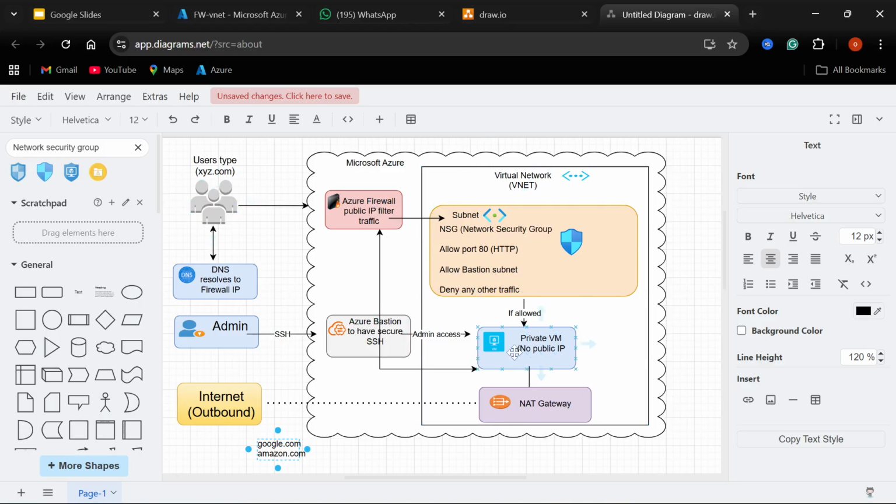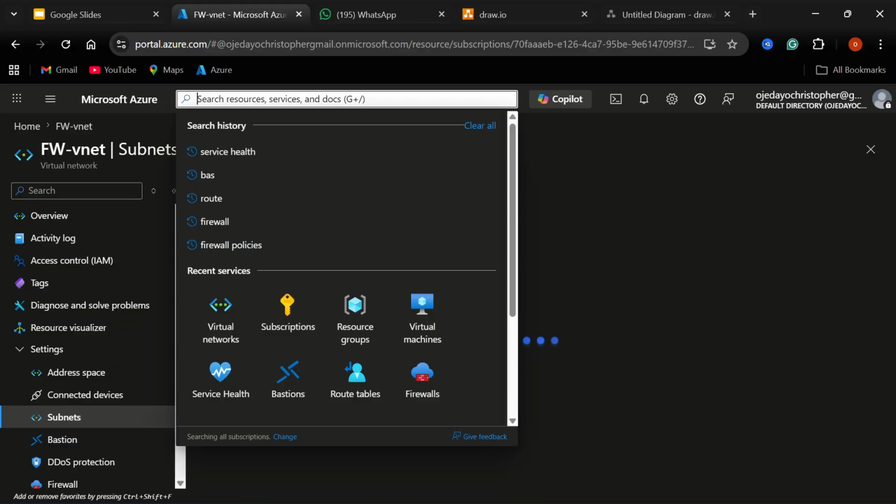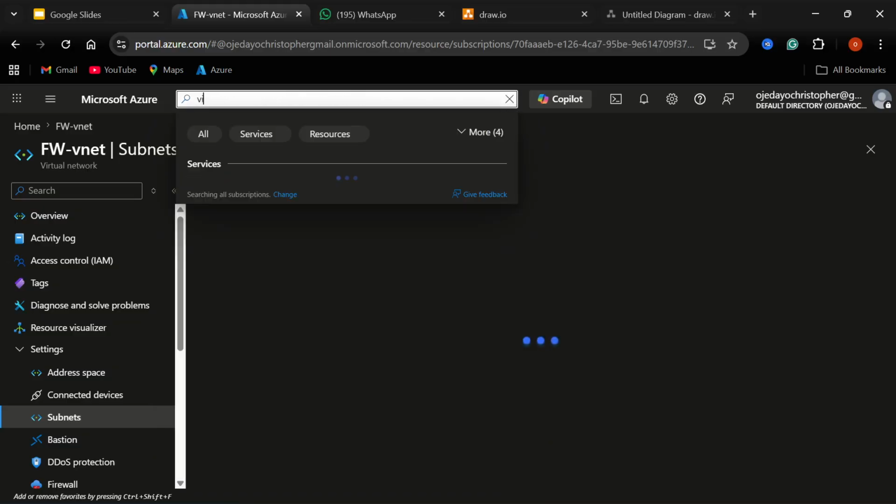What we need right now is our private VM, and we are going to use Bastion to access the private VM. So this is taking long, but this is the subnet. The subnet is going to come up. So as this is loading, let's quickly create our virtual machine. I'll come here and type virtual machine.